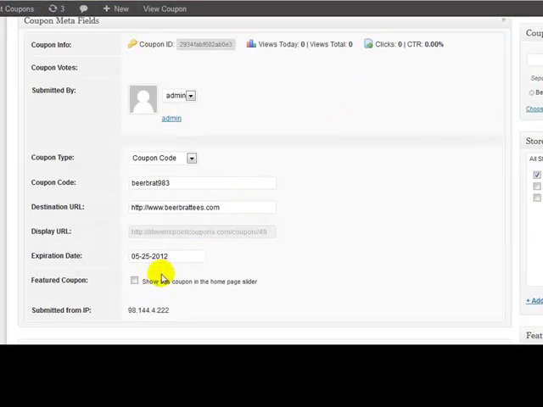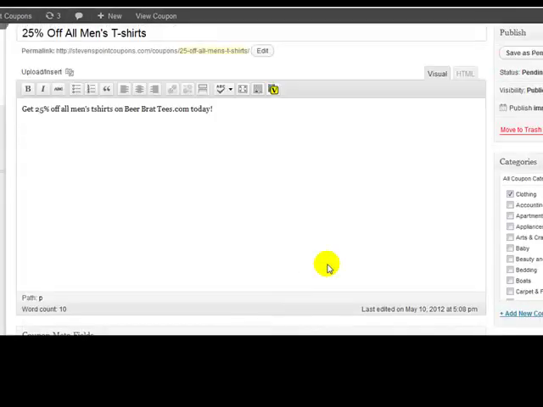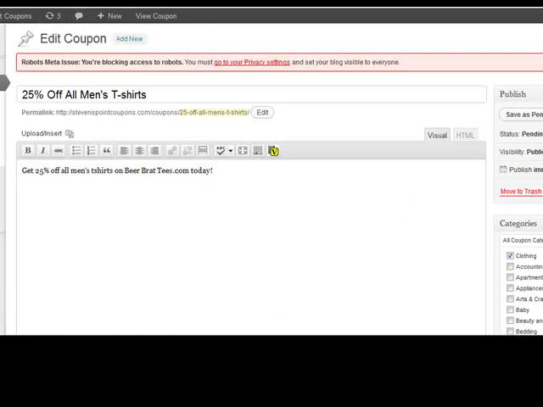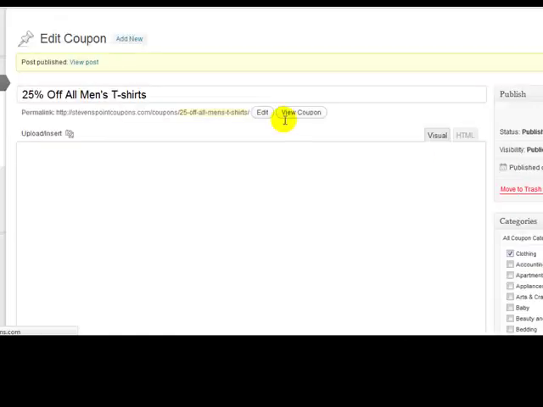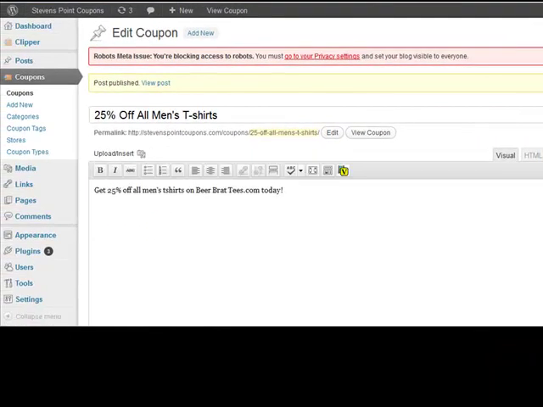Let's say everything looks good. I looked at everything. If I want to make it a featured coupon, you have the option to right here. So you just check that box, and it'll show in the homepage featured coupon slider section. It's as simple as checking this featured coupon box when you moderate the coupon, and then just hit publish. So that coupon is now live on the site, and it'll show up as a featured coupon.